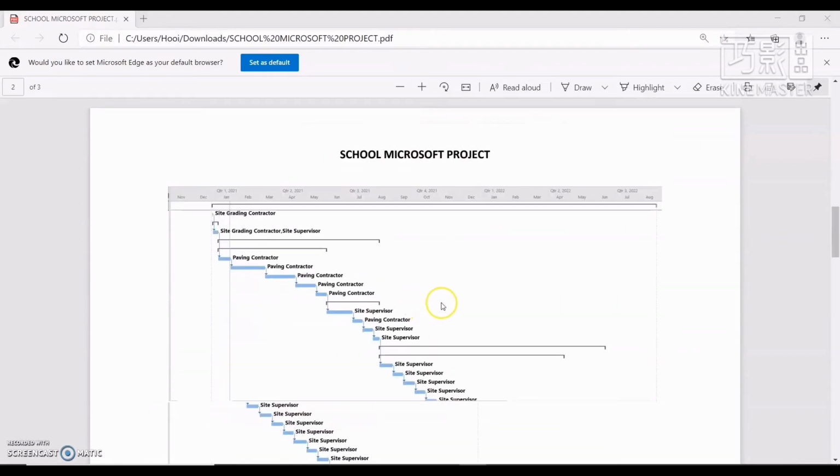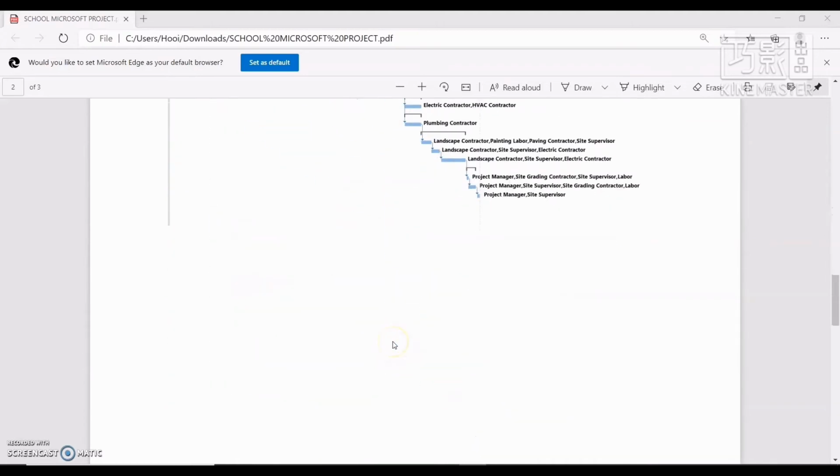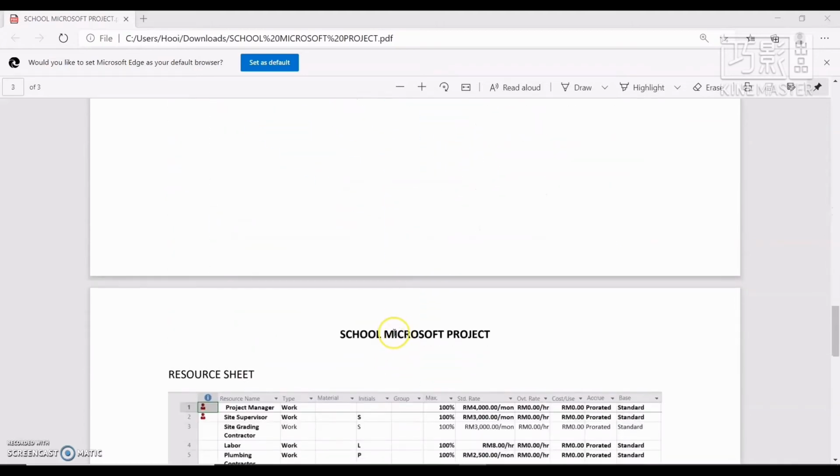This is the Gantt chart of the school project, and this is the resource sheet.